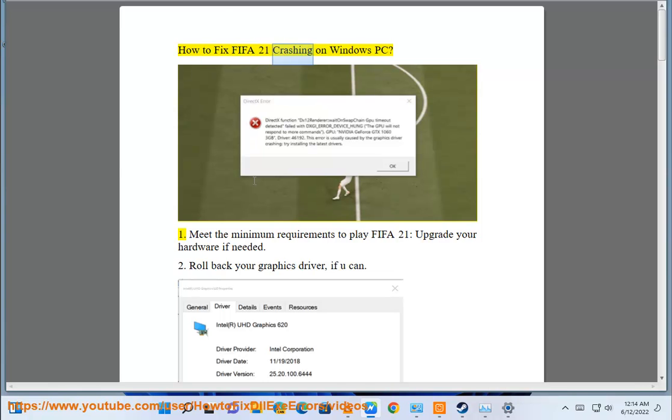How to fix FIFA 21 crashing on Windows PC. 1. Meet the minimum requirements to play FIFA 21. Upgrade your hardware if needed. 2.